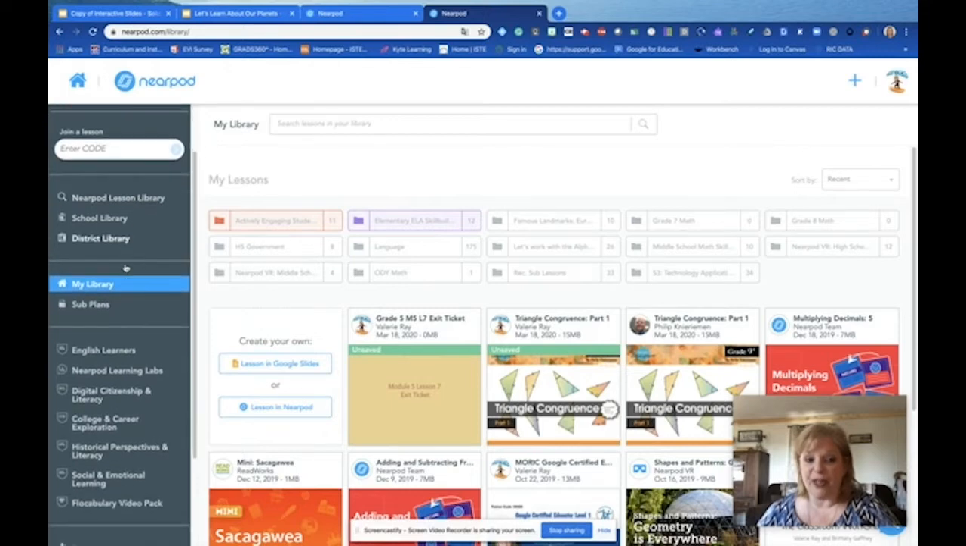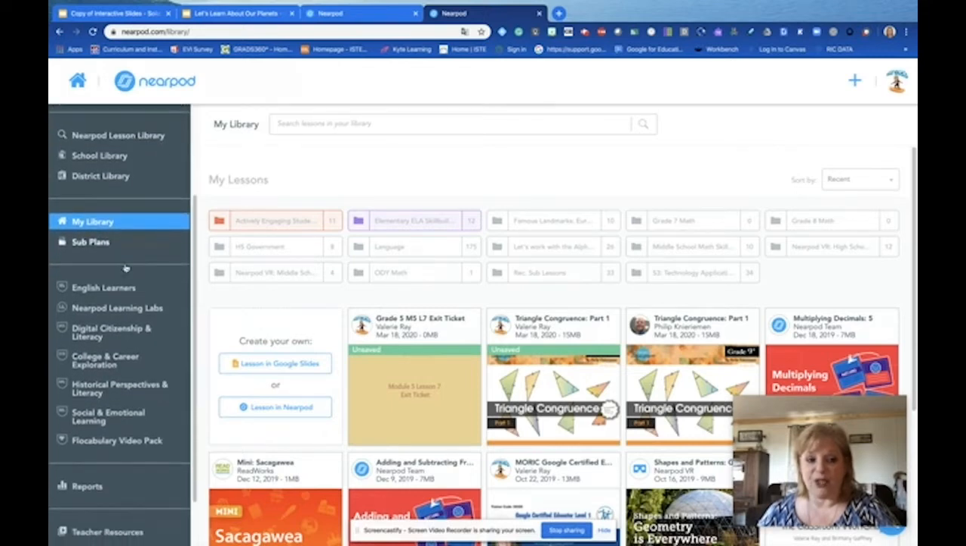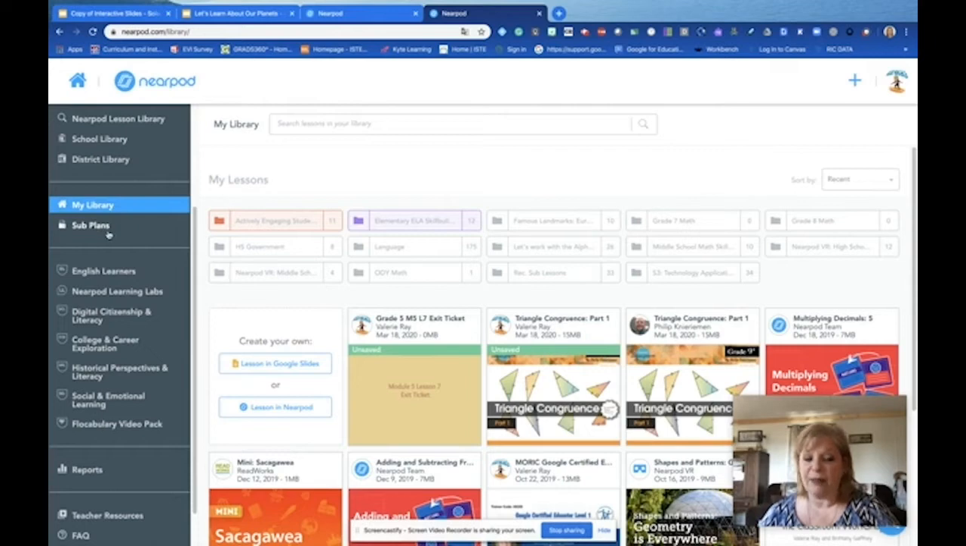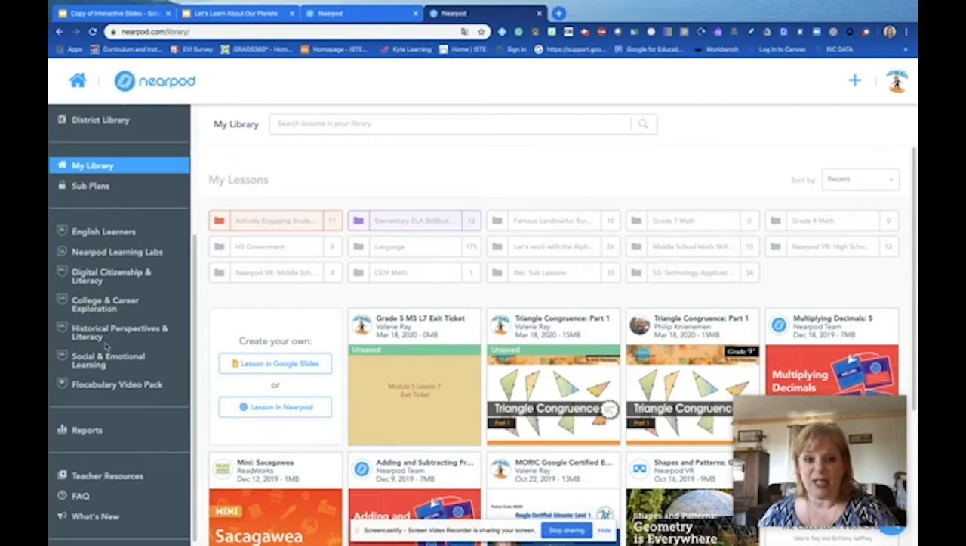Of course, as you move down the menu, you see other areas where you can find subplans, English language learners, Nearpod lesson labs, digital citizenship and literacy. These are some of the other areas with great presentations created by Nearpod authors that are available to use as lessons. It just breaks them down into categories here, basically.